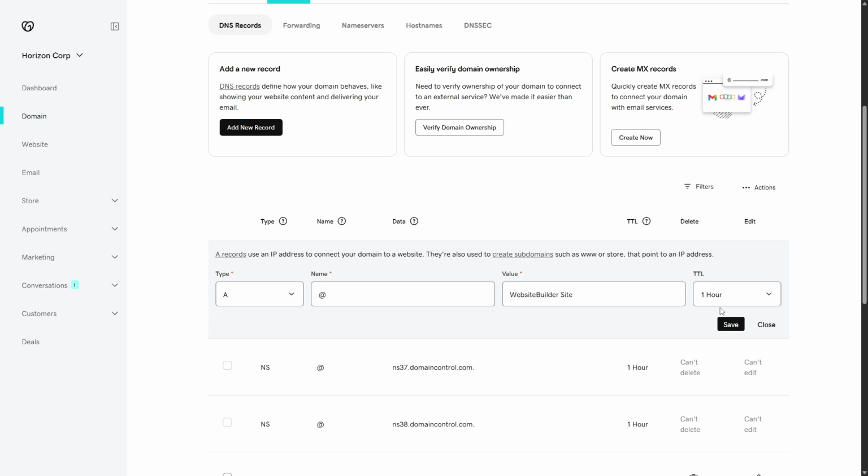You will be given several options, from which you need to select I'll use my own name servers. Once that's done, your final task is to enter the full host names you have just created. These could look something like ns1.yourdomain.com and ns2.yourdomain.com. As soon as you input these, make sure to click Save.